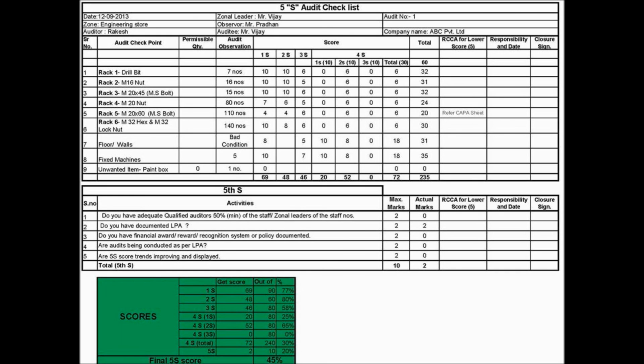If you look at the 1S part, if you go back to the upper side, on the 1S score the total of 69 is the score which we have achieved, out of 90. So the 1S score becomes 69 upon 90, which is 77%. Similarly, we have done it for all the S's, and the overall average score is around 45%. This score is also considering the 5th S.